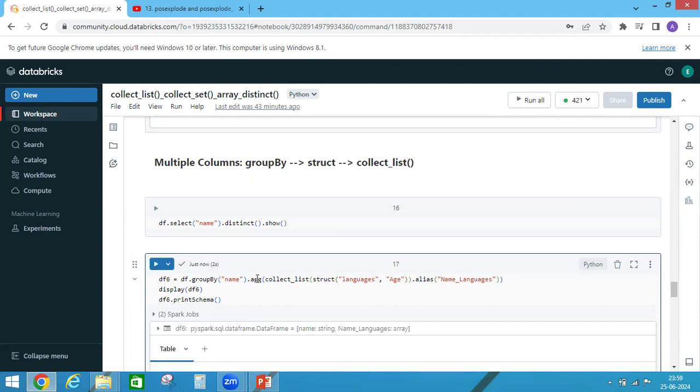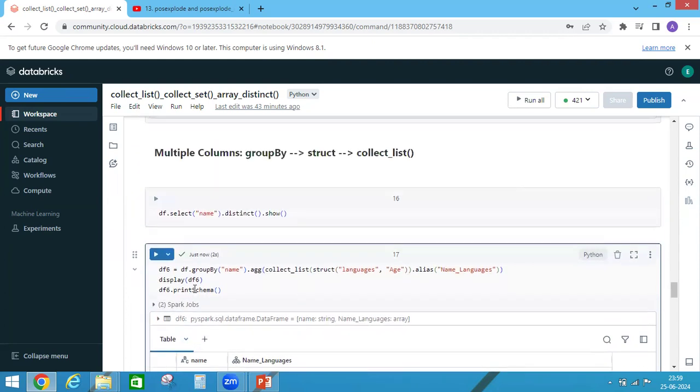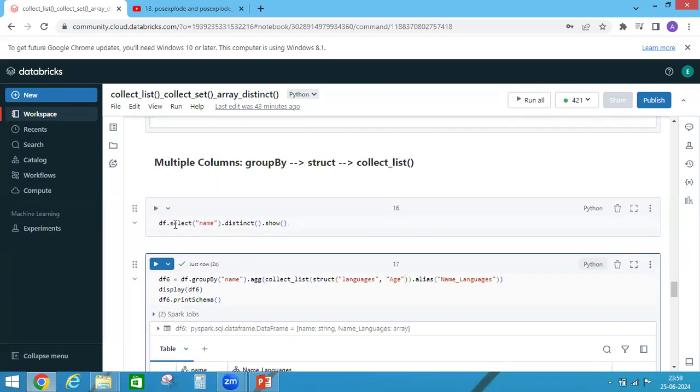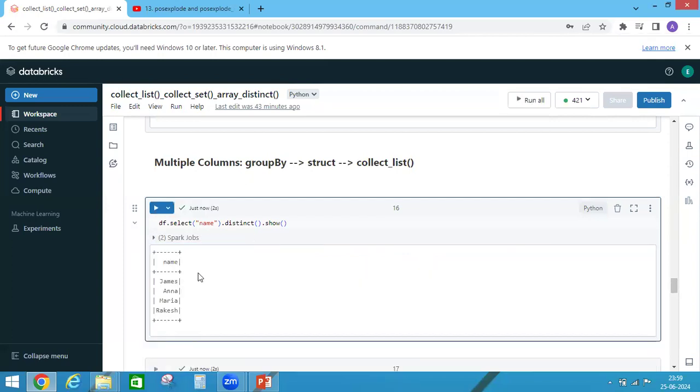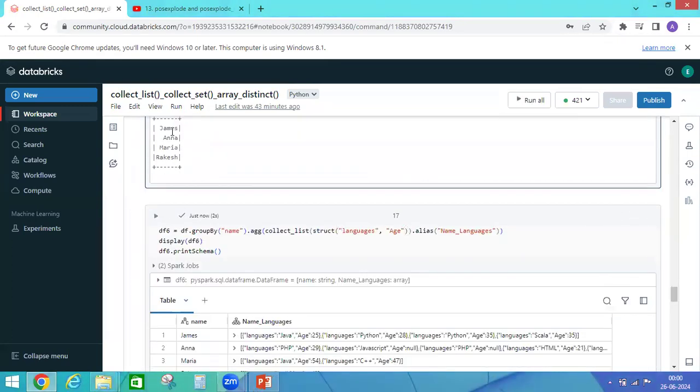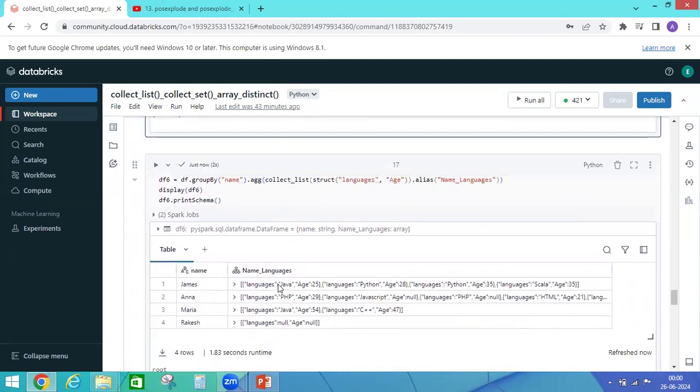and if you see the result, see this group by name, we have total 4 distinct names. So before that, you can cross verify with df.select of name distinct.show. So it will list down all the distinct names. Okay. So James, Anna, Maria, Rakesh. So this is group by name. It has 4 distinct names.